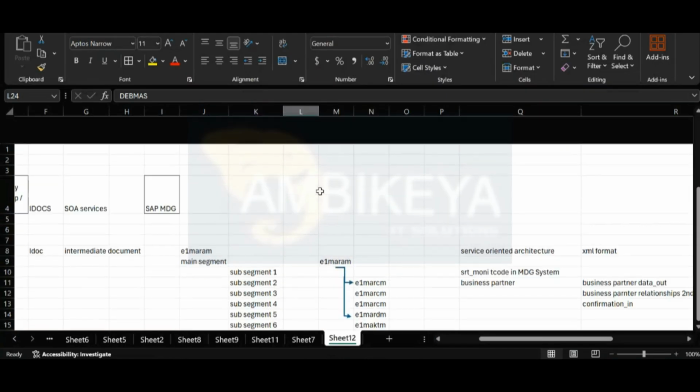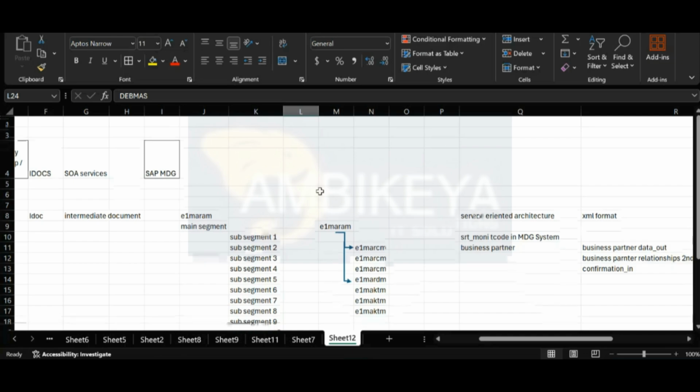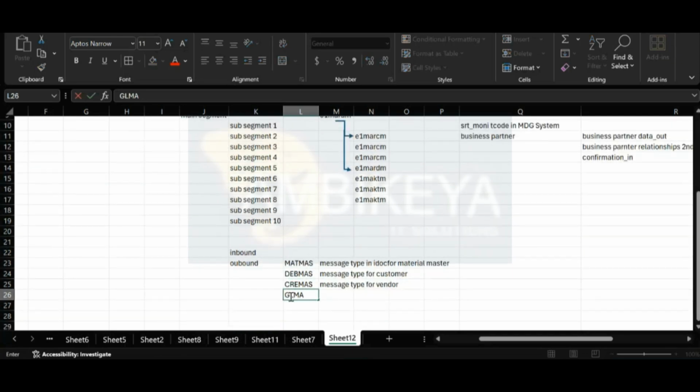This we discussed only for material, customer master and vendor master. For the finance related things, we have GLMAST for finance, and COSMAS, I guess, for cost center.